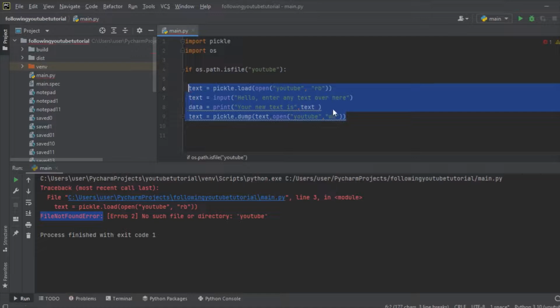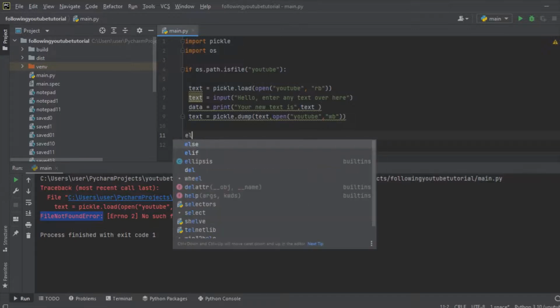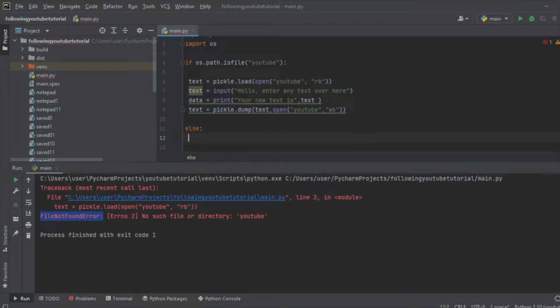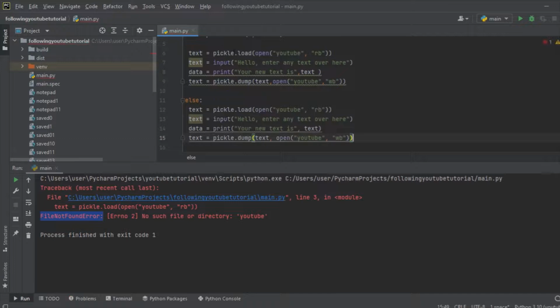Then we put tab right over here. So we are going to write another condition, which is else. And the else is that we'll just still load our program again right over here, and we are going to follow the same process from text input to data to text again, just the same thing right over here. So let's run it right now.